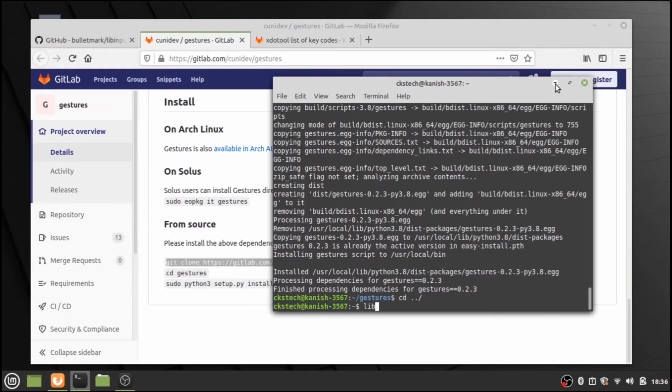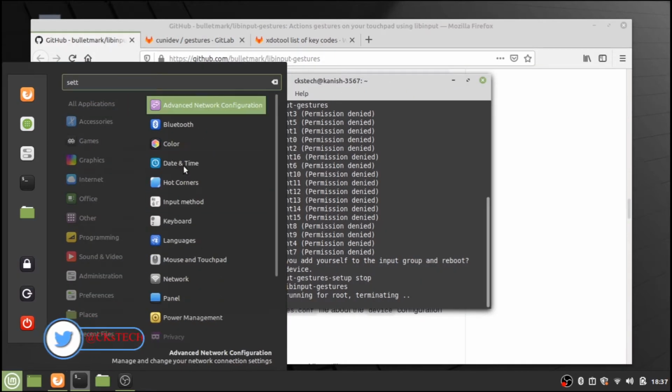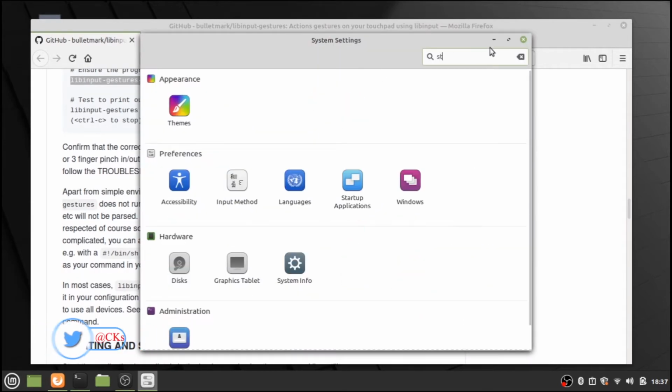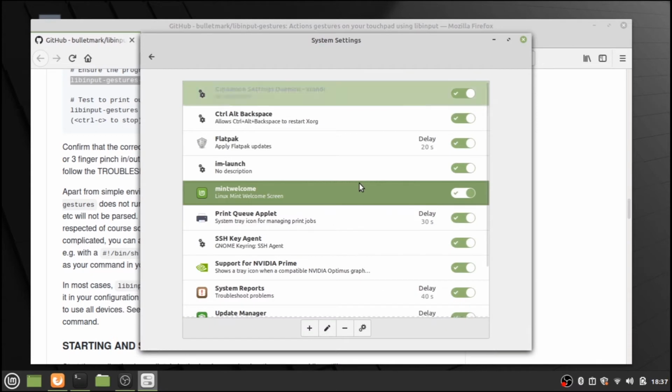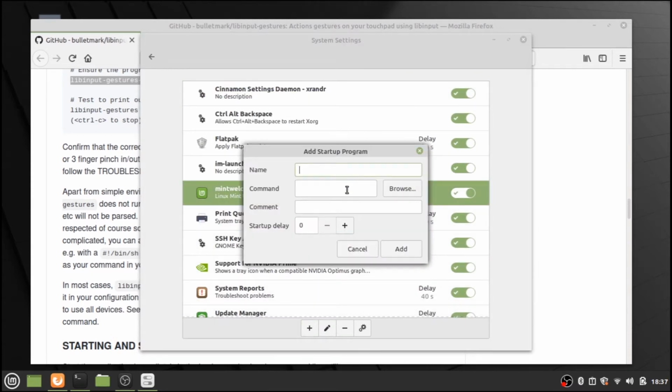Making libinput work on startup. Now open terminal and type libinput-gestures. If you didn't see any error, then head to settings, startup applications, and press the plus button. Select custom command and type any name. Now type libinput-gestures and save it.